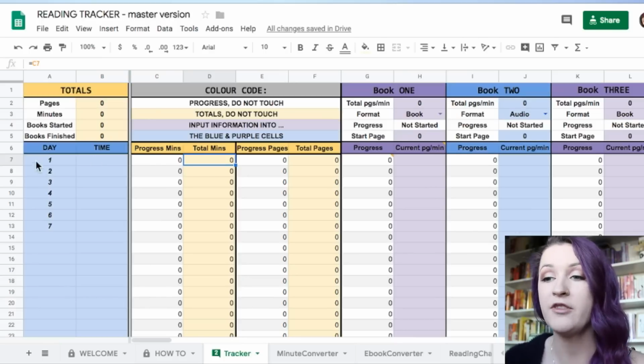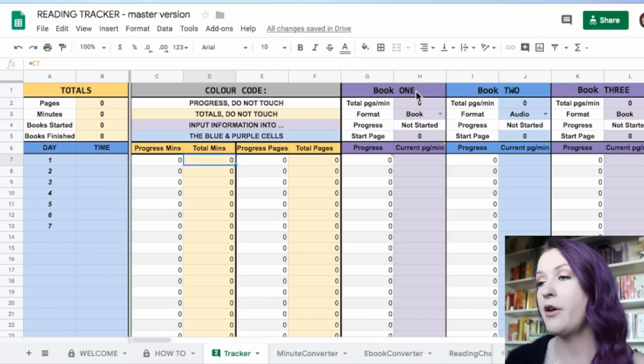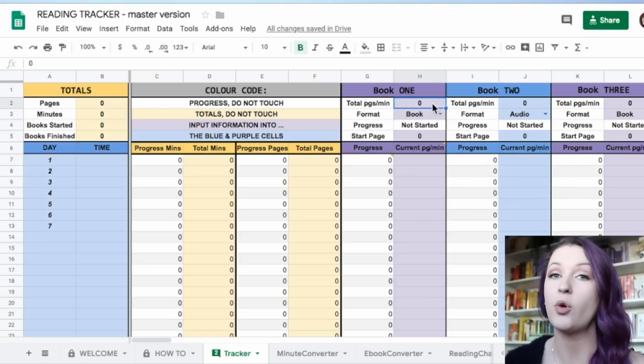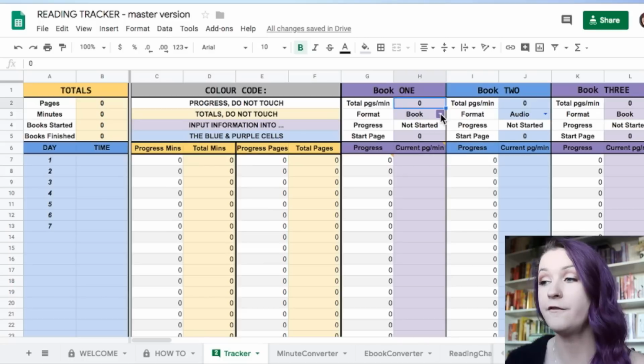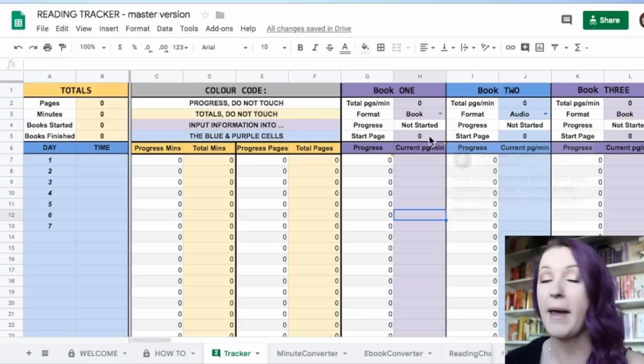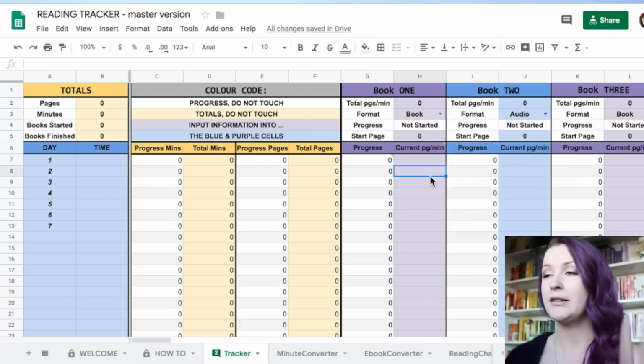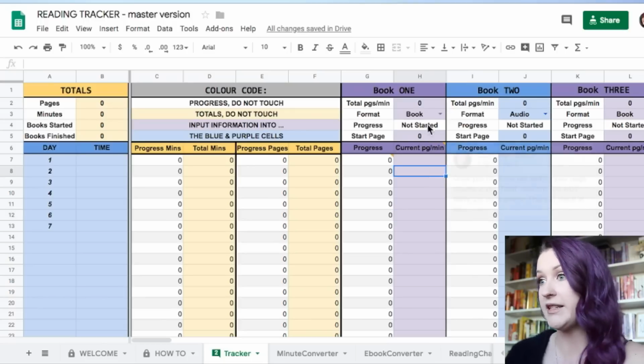So of course, over on the left, we have the days, we have the times, and then over here, we have all of the information regarding the books, specific information about how many pages or minutes it is in total, the format, and you can choose between book or audio, and then the page that you start on. So let's dive into an example, why don't we?